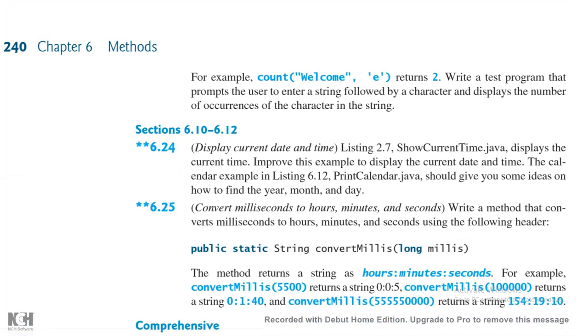Okay, listing 2.7 ShowCurrentTime.java displays the current time. Improve this example to display the current date and time. The calendar example in listing 6.12 PrintCalendar.java should give you some ideas on how to find the year, month, and the day.